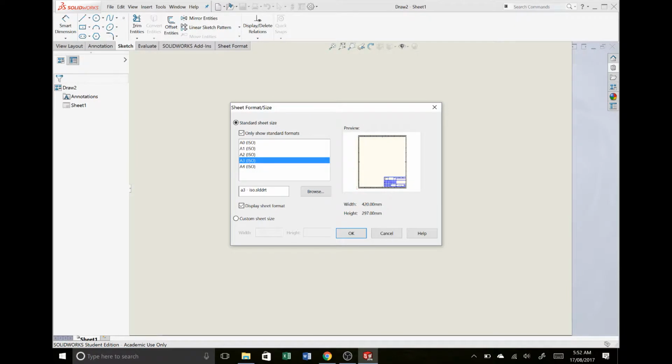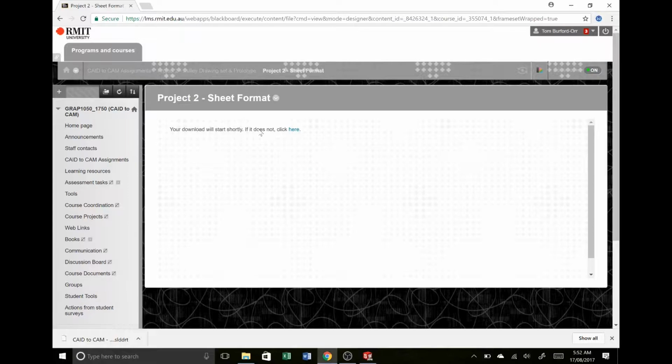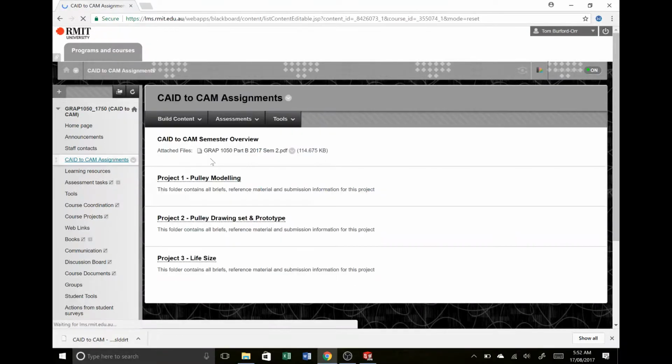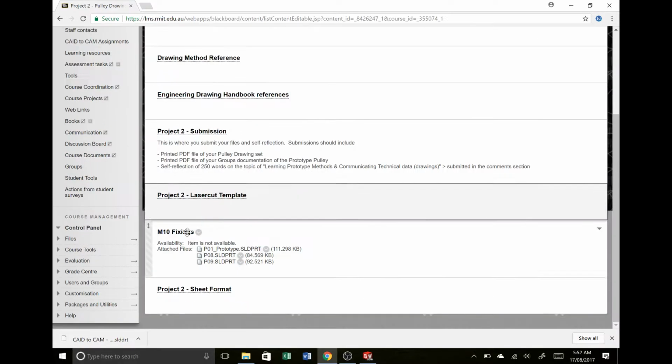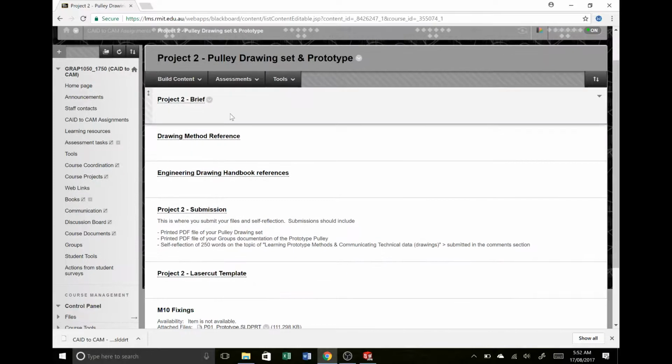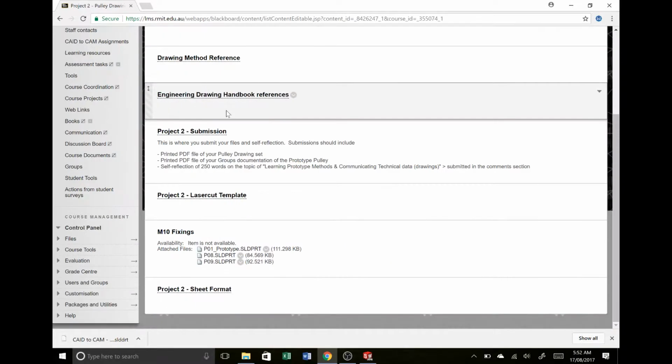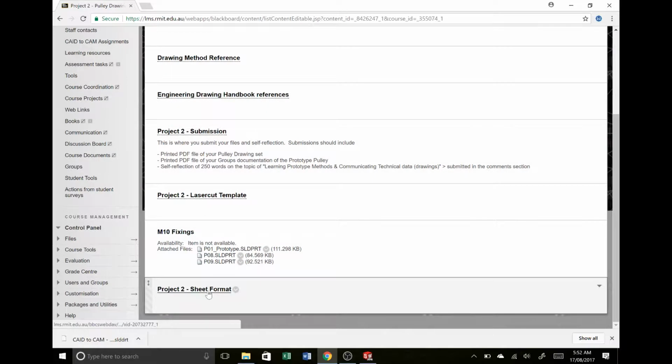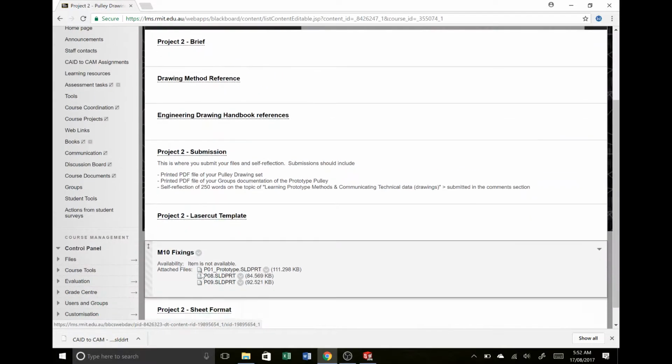Now, what I have already done before this video is go to the Blackboard, and I've downloaded this project 2 sheet format. I found that in K2Cam assignments, and then from there I browsed to the project 2 pulley drawing set prototype. Yours is never going to look quite as detailed as mine here typically, but you should be able to see the brief. Definitely read that before you go too much further. And I want you to download the project 2 sheet format just by clicking on it. Excuse me, a little hiccup there.